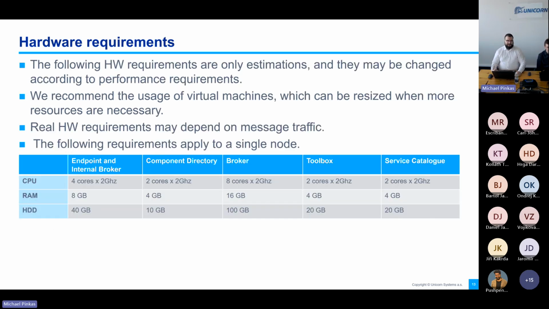Okay. Regarding the specific hardware requirements for the components, you can see them on the table. Please know that it's just an estimation, and real requirements might be better changed according to the performance requirements and message traffic. We also recommend the usage of virtual machines that can be easily resized when more resources are necessary.